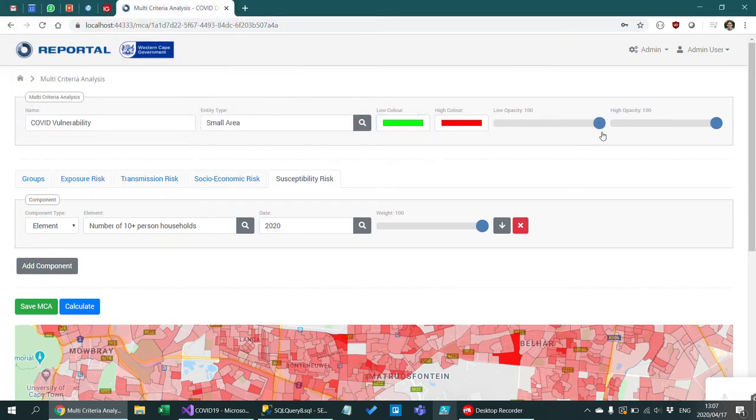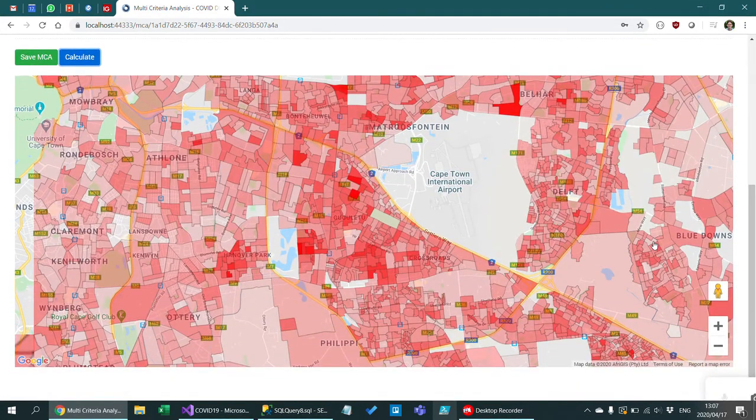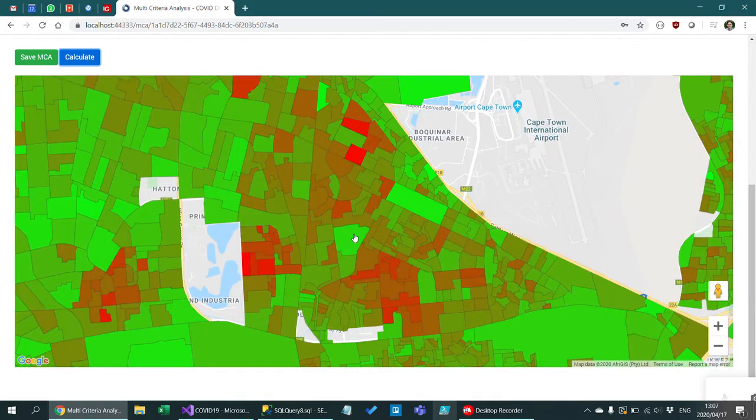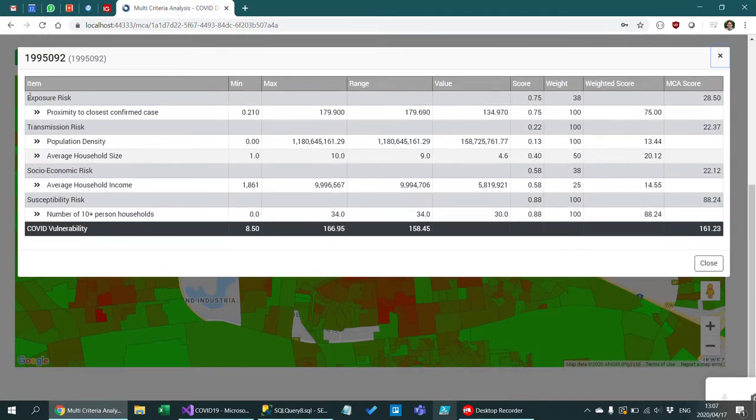So if I wanted to change that, I could put the values as green to red and set the opacities both to 100. And when that calculates, you'll see that the small areas are not opaque, but they are rather colored from green to red. If I click on one of these shapes, so if I click on that very red square, it will open up this window, which shows me the ID for the small area that I've clicked on, plus the different multi-criteria analysis groups that I've got configured, and the elements or indicators that I have within each of them.